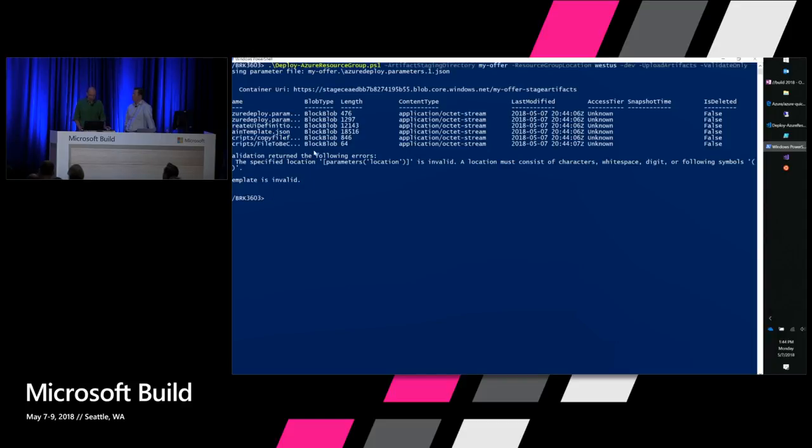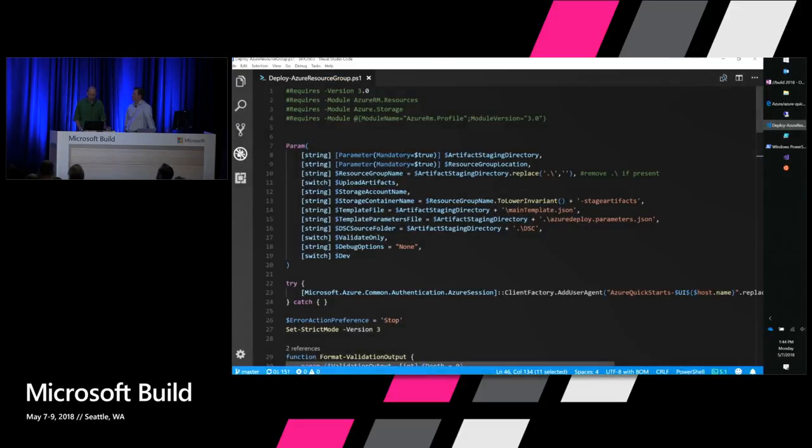It comes back and tells me the template is invalid. Here's my error. This is invalid. And that looks perfectly valid to me. So when I was preparing the demo, I ran into this, and I couldn't figure out what was going on. So I went back to VS Code.